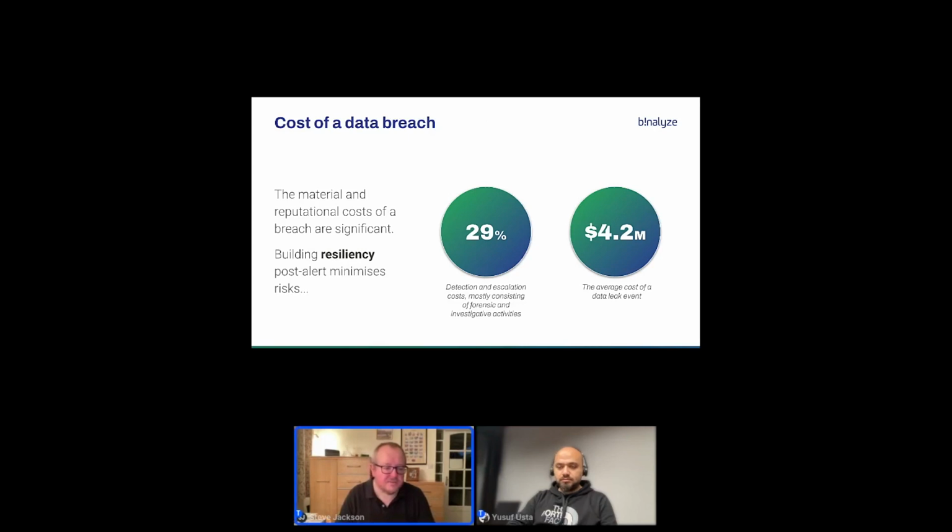There's a couple of stats that I just wanted to bring to your attention. So this is from an IBM report. 29% of the cost of a data breach is typically detection and escalation costs, and most of that consists of forensic and investigative activities. So DFIR is a large chunk of the cost of a data breach. And so any inefficiencies there, any lack of speed in that process has a material effect on the overall cost of the breach. And the cost is not insignificant. So again, according to the IBM data, the average cost of a data leak event is $4.2 million, which is a significant amount of money.